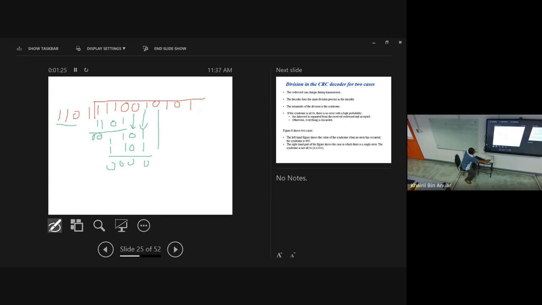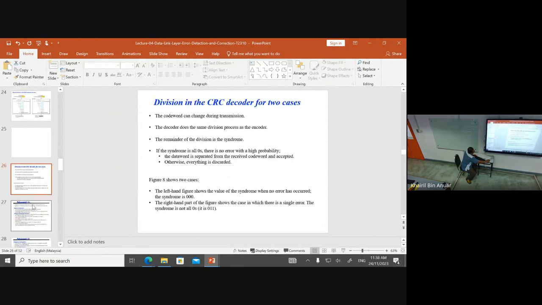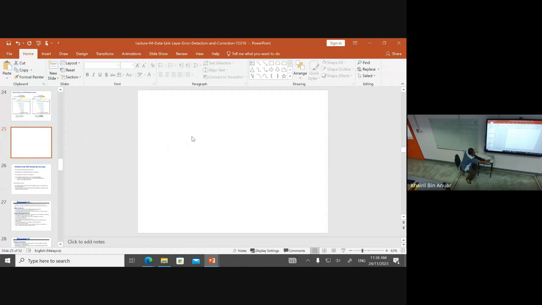So now you have to take everything here down. Okay, 0, 1, 0, 1. You cannot divide this, so this is the remainder. So my answer will be non-zero syndrome. Jadi dapat zero syndrome. What can I say? So it should be a non-zero syndrome, right? Any question on this? So you use XOR to find the best answer. That's it.